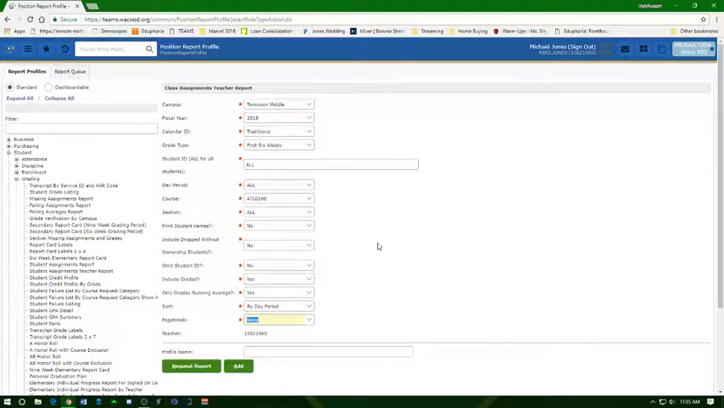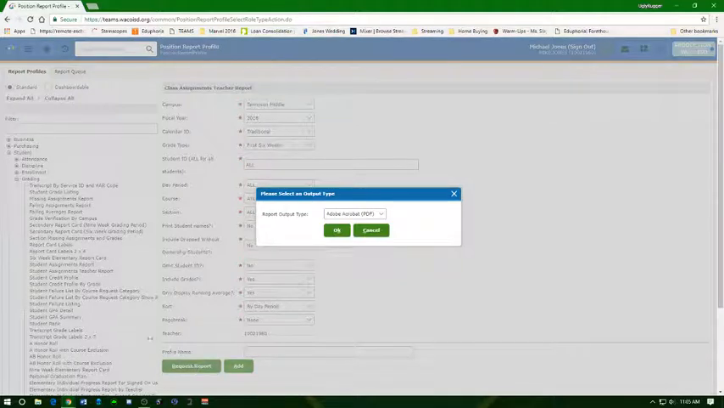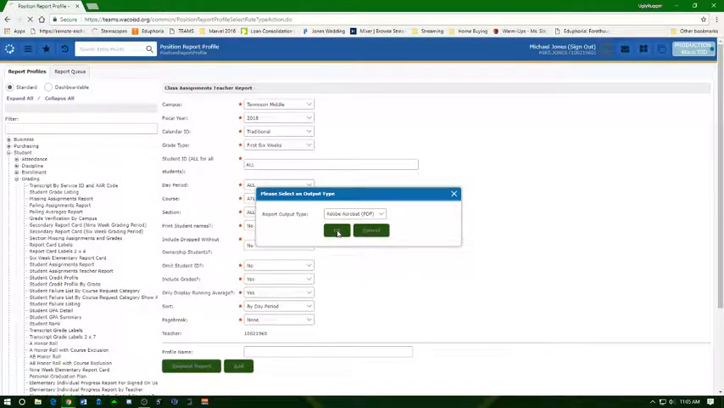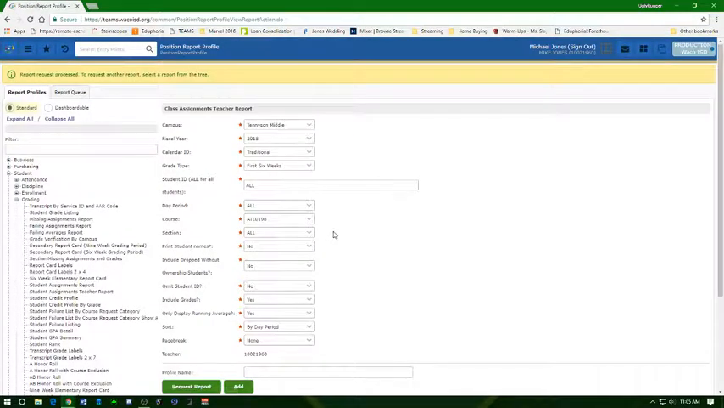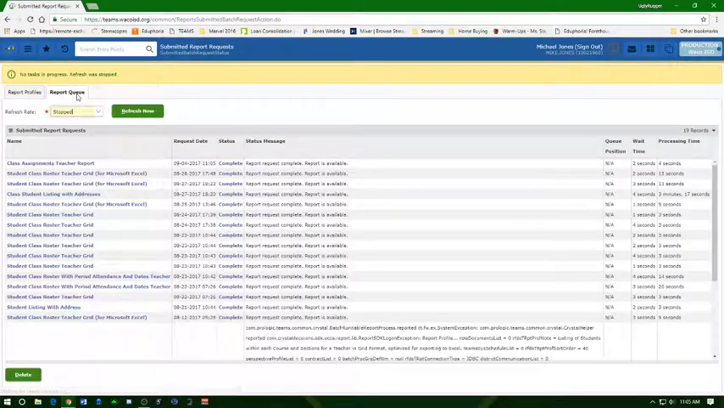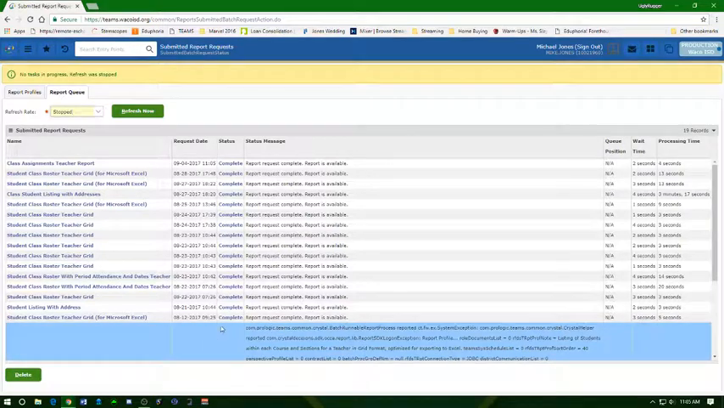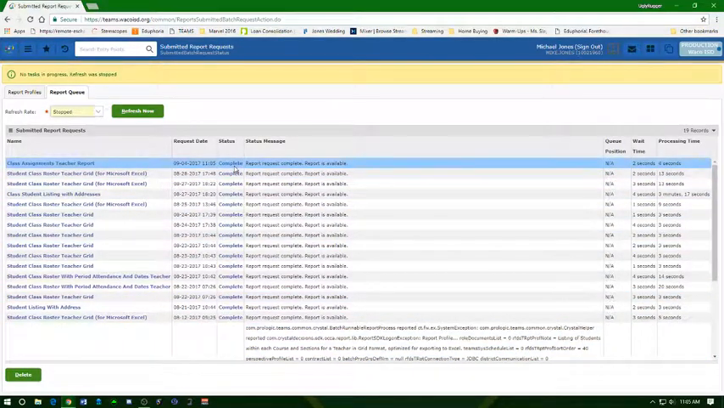So once your options look like this, or something very similar as it applies to your class, we're going to click the Request Report button here. It's going to ask you for your type. Really, there is only one, so we're going to hit OK. And we see here at the top that it is being processed. To access this, these tabs right here at the top, we go to Report Queue. Here is where everything will pop up, all the reports that you make.